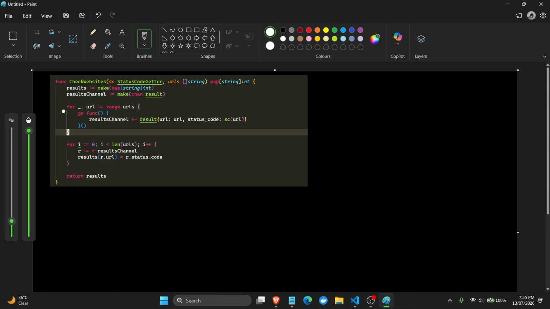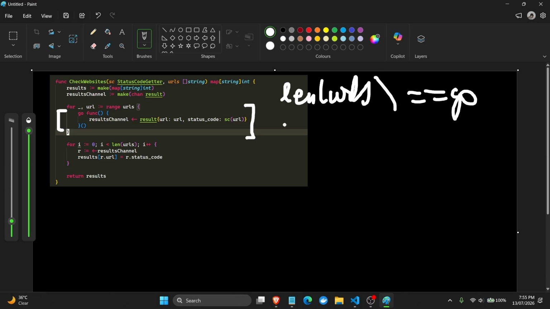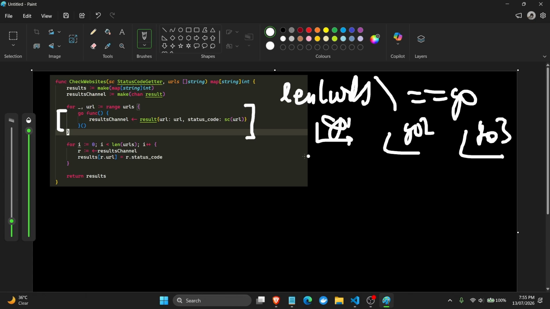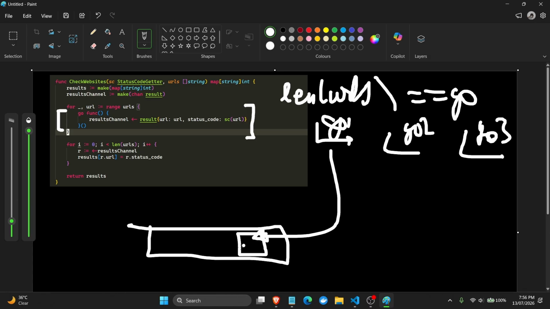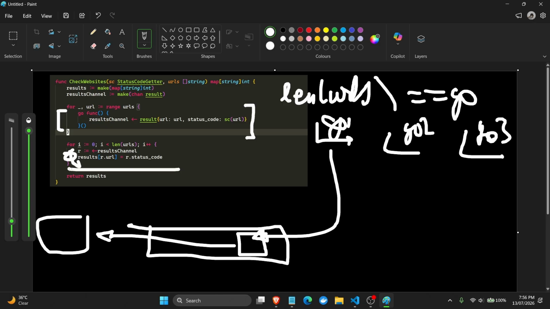So the moment this code is run, we essentially make, let's say, the number of URLs is how many Go routines we are spawning. So this makes, let's say, three Go routines: Go routine 1, Go routine 2, and Go routine 3, and those things are doing this. Whatever they calculate goes into result, and you have a channel which then takes these values one by one and gives them out to some variable r. Before then we use this. So this receives it and then this takes it.